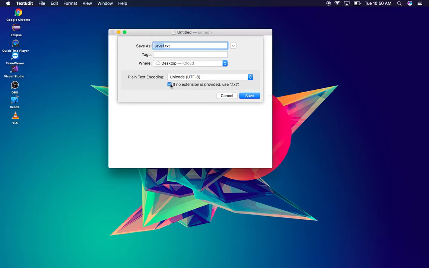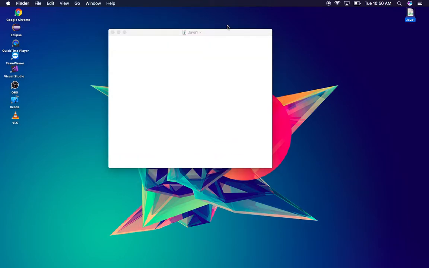Oh, and I almost forgot, guys. You need to uncheck that. Plus, this cannot be on text. It needs to be .java because it needs to be able to read this. So after you're done with that, you save it, and it should be right there.